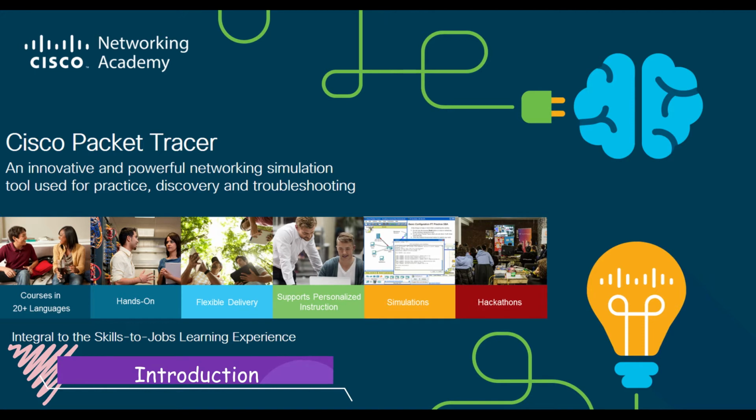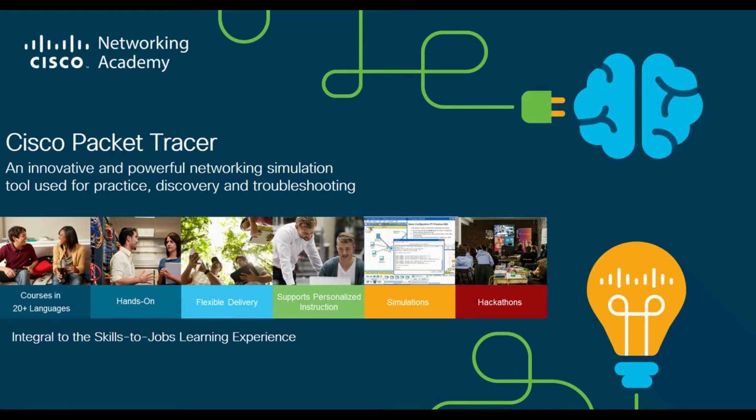What is Cisco? Cisco is a very popular software company which develops, manufactures and sells networking hardware, software, telecommunication equipment and other high technology services and products. So they're very well known in the networking domain. Cisco Packet Tracer is an innovative and powerful networking simulation tool which is used for practice, discovery, and troubleshooting. This software helps in acquiring sound practical knowledge.